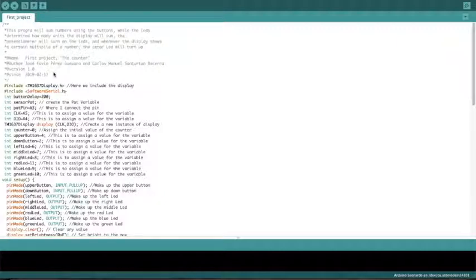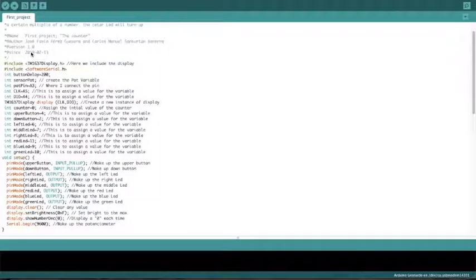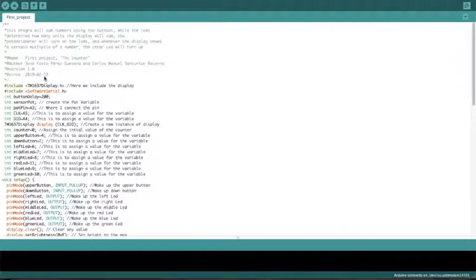We created this code for the first project. This code is called the counter. It's the first version, and it was created on February 13th, 2019. The aim of this program is to use the display, the LEDs, the buttons, and the potentiometer in order to create a counter that has certain variations.